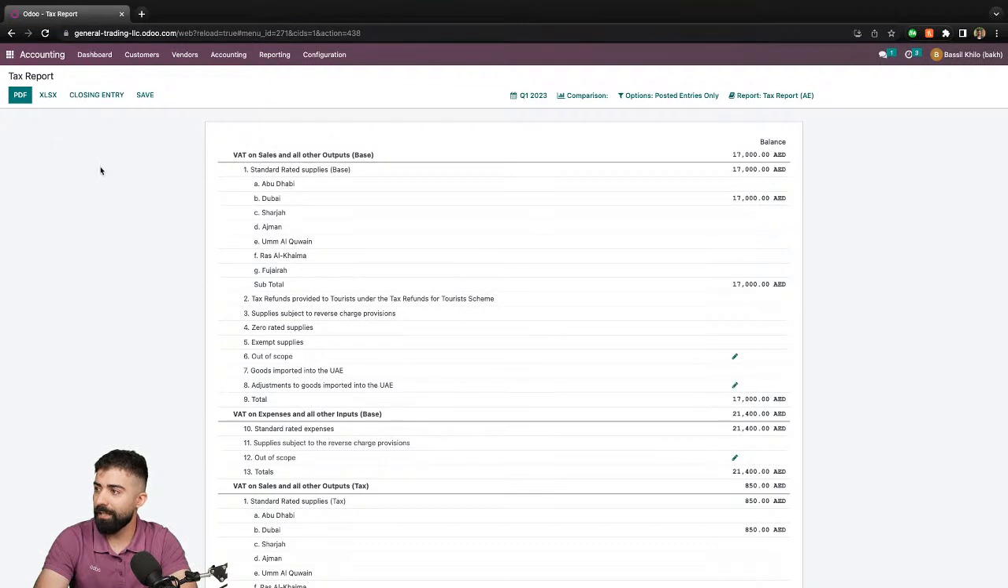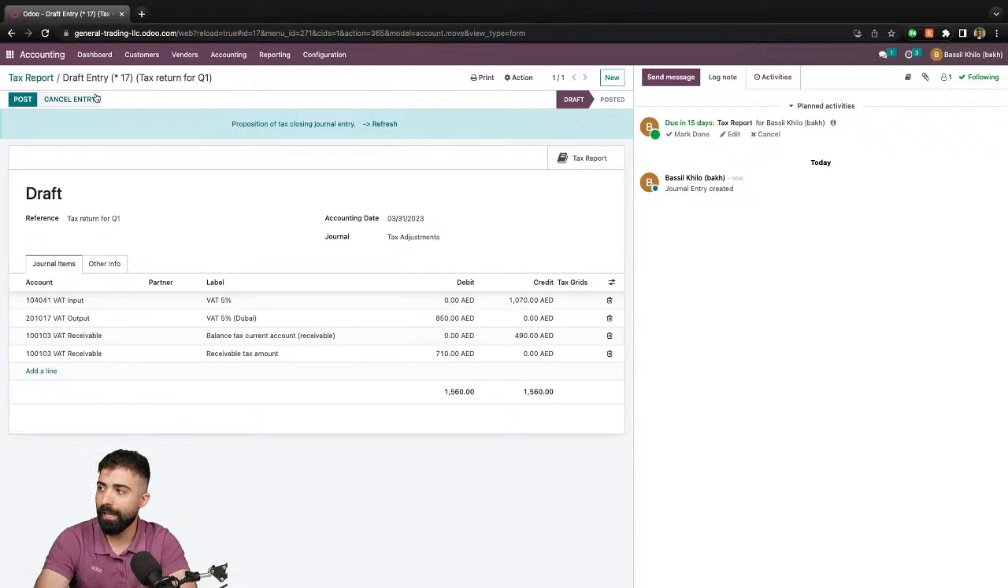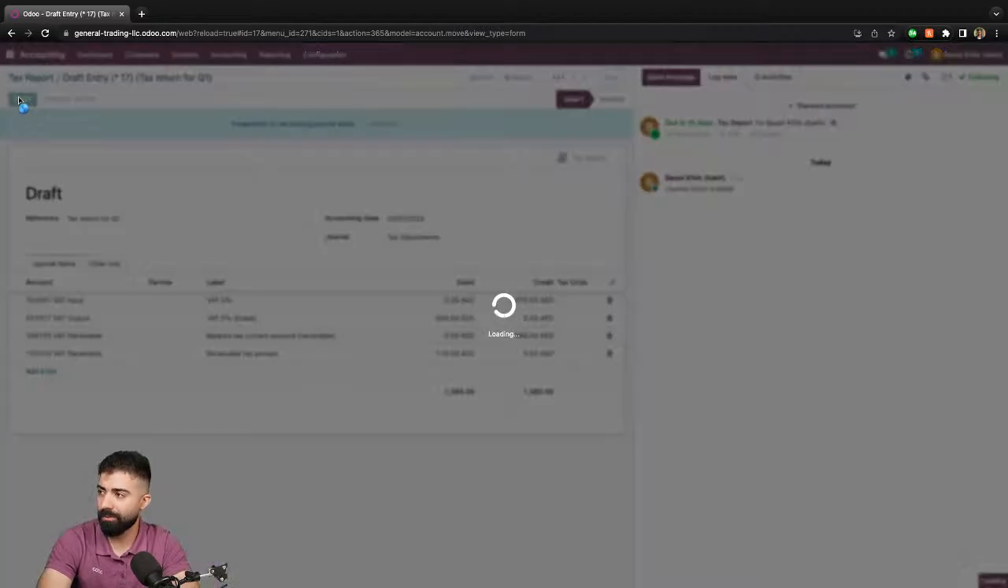Now, once we actually want to create the VAT filing, we will click on Closing Entry, and this will create a draft report. On the draft report, we can see our VAT input account, our VAT output account, and the VAT receivables account. So we double check the accounting date. This makes sure the date corresponds with the current quarter that we're trying to close. The journal is the tax adjustments, which we set up initially in our settings. And the reference is tax return for Q1, for example. Simply click on Post, and now we've posted it from a draft into an actual tax report.